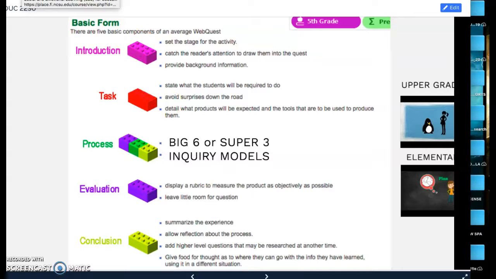The process will also include the number of days or weeks you're going to give the students to complete the project. And so you've introduced them and set the stage, you've assigned the task for what they're going to do, and then you outline the process and you assign the days and the tasks each day, the questions. You give them the opportunity to find the evidence they need in order to follow the Big 6 or the Super 3. It's what you're reading about this week. So please make sure you take a moment and decide which one you're going to do.